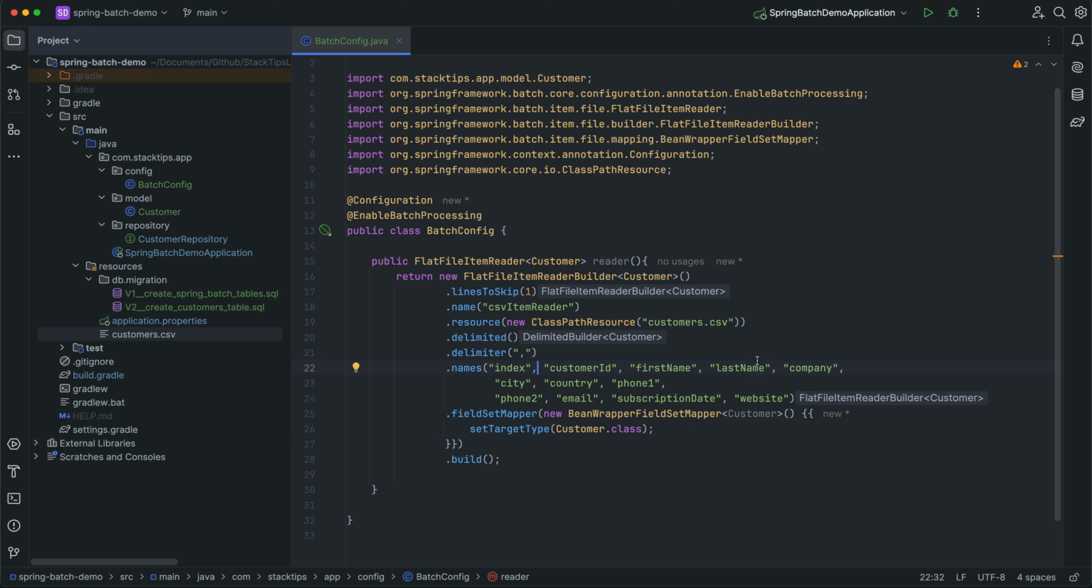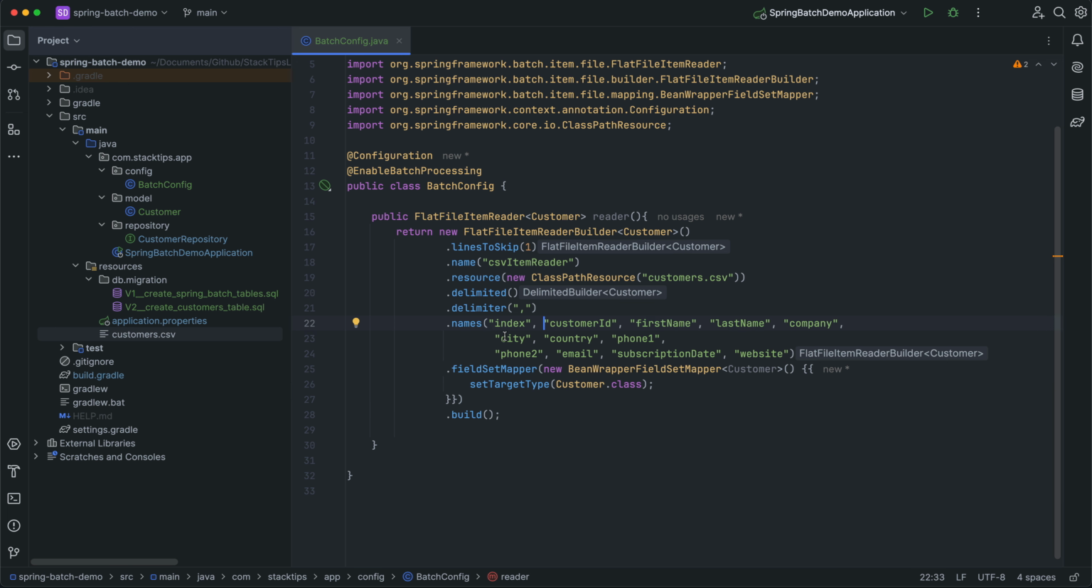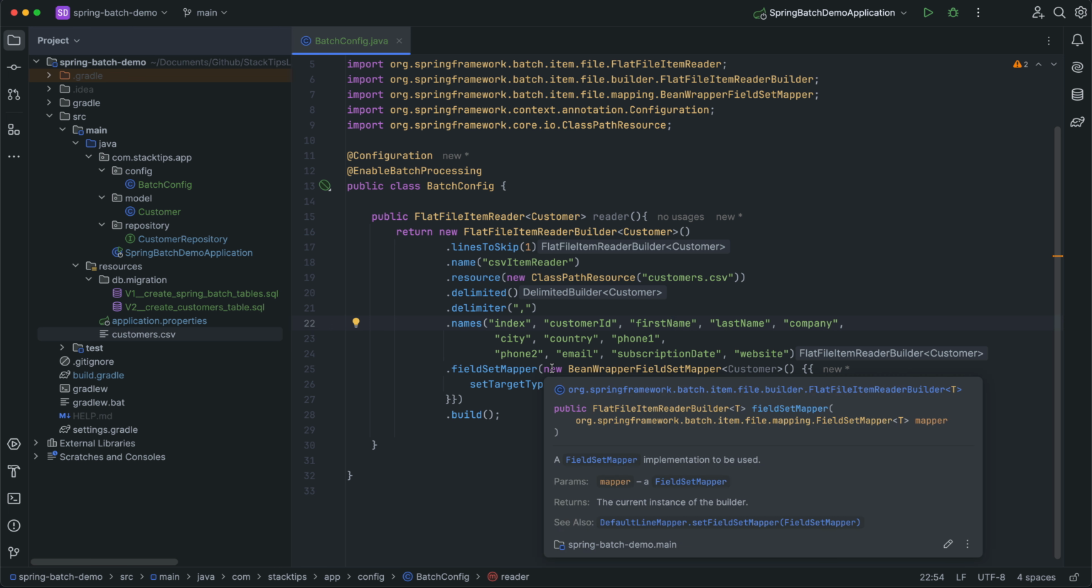Now the bean wrapper field set mapper automatically maps each column to the Java object. So it takes the names here and exactly matches all these names defined within your CSV to the Java object. But in this case, this will not work for us because we don't want to import all the data that exists within the CSV. We don't want to import the index. Except for index, we will import all other columns. And because there is a mismatch, this will not automatically work. So instead of defining a bean wrapper field set mapper, we need to manually map each column. So let's do that.